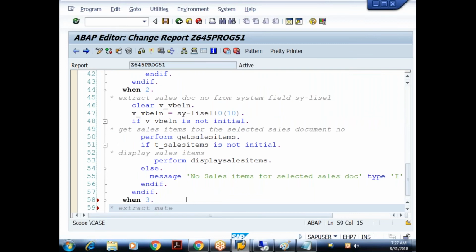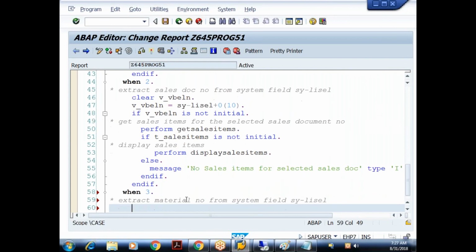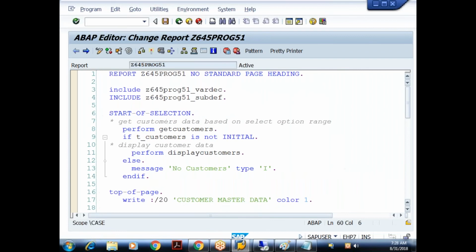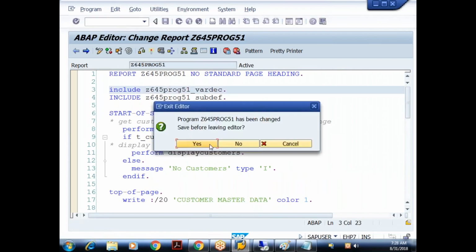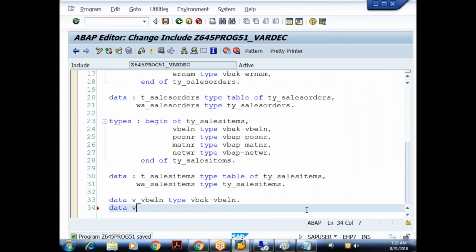Extract the material number from the system field SY-LISEL. So I require one field for storing the material number. I'll double click on this, and here I'll declare one field. Somewhere here I'll say data v_material number type VBAP-MATNR. So I declared a variable of type VBAP-MATNR. Activate this include. Go back.